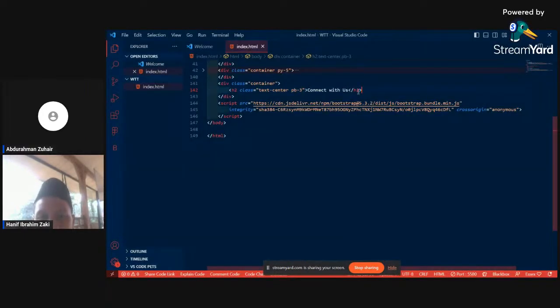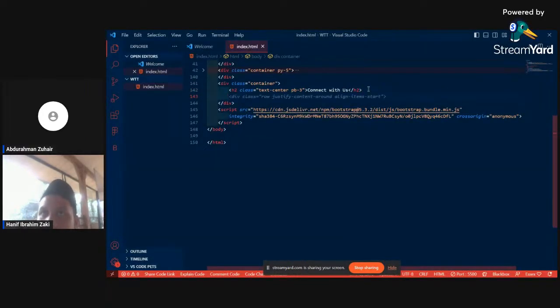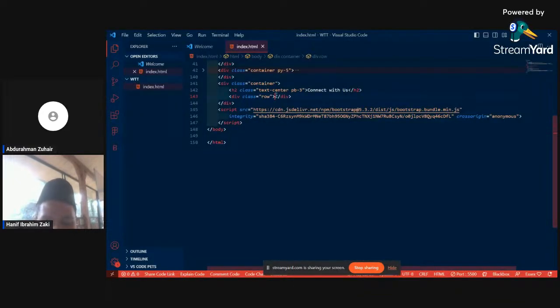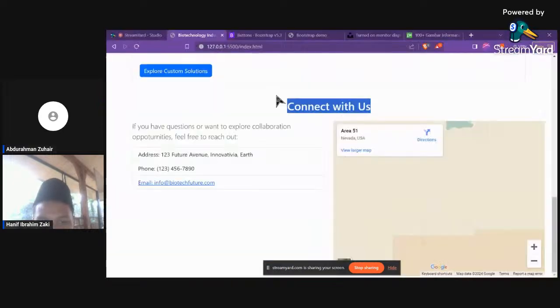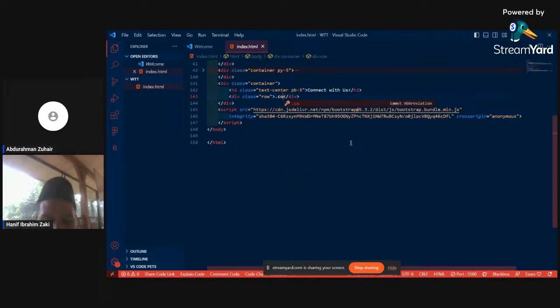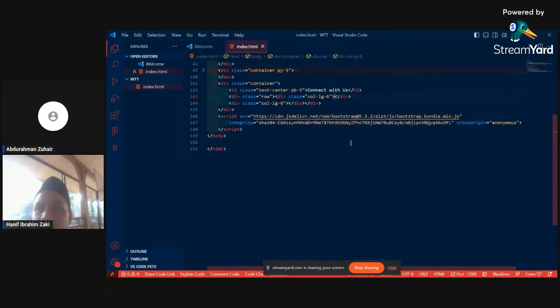Now we'll write the content. First of all, we'll write dot row, of course, because we'll make two parts here. One for the map, one for the text. So it's basically divided into two. 12 divided by 2 is equal to 6. So we write dot col-lg-6. No, we'll make it col-lg-2. Yeah, now we got two.